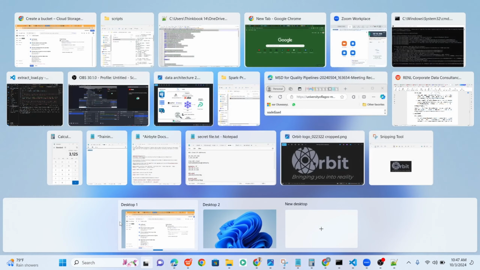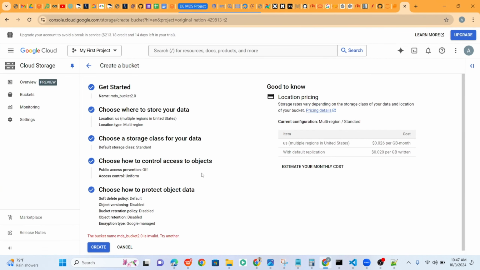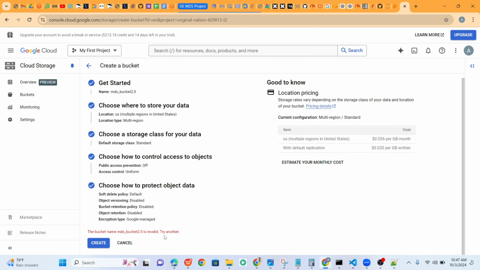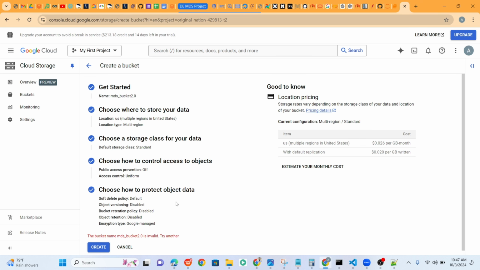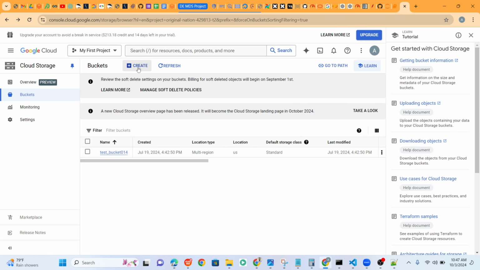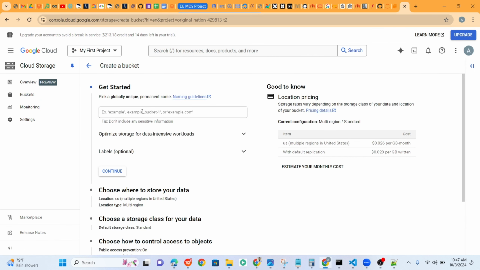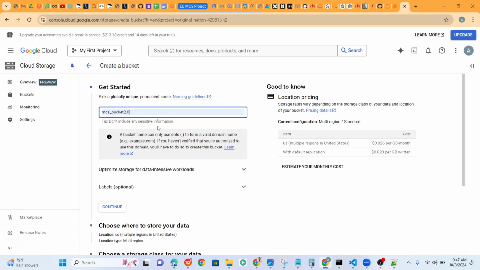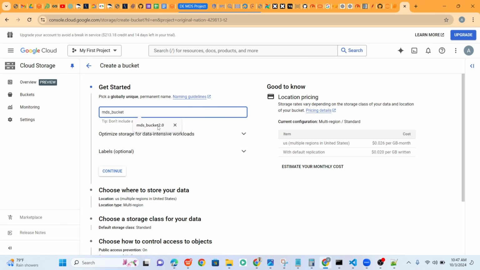So start creating. Okay, it says the bucket name MDS underscore buckets 2.0 is invalid. Okay, so let me see, go back a little bit. Okay, I was hoping it's not going to do that. Let me call it underscore underscore 2 underscore 0. Let's put it that way.